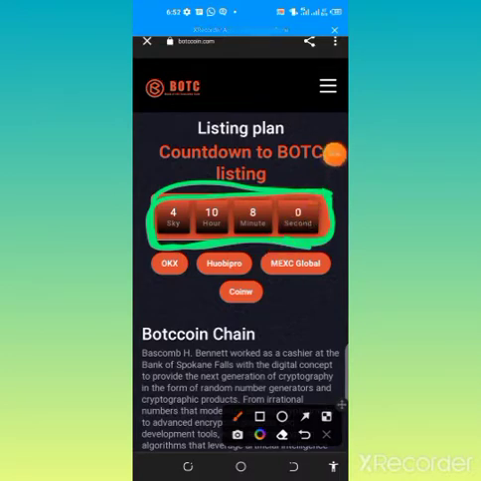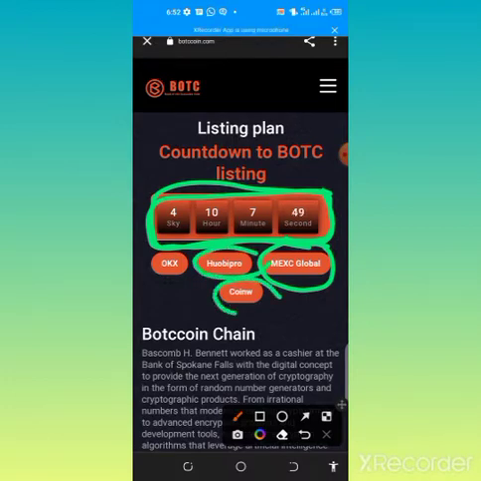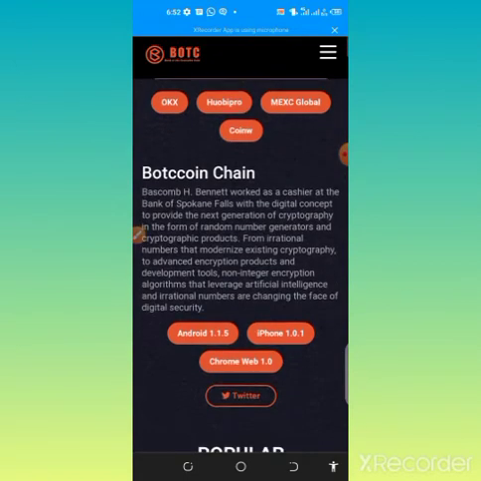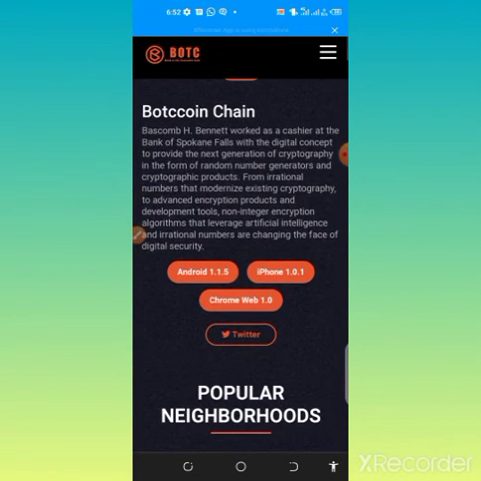So these are the exchange platforms where it will be listed: MEXC Global, Huobi Pro, OKX, and CoinW. These are the exchange platforms where we're expecting this coin to be listed, where it will become valid for use. Now when you come down here, you can see Bitcoin chain, that Bascom H. Bennett worked as a cashier at the Bank of Scorpion Force with the digital concept to provide the next generation of crypto. This is actually how this coin came about, and the idea that brought about this project.